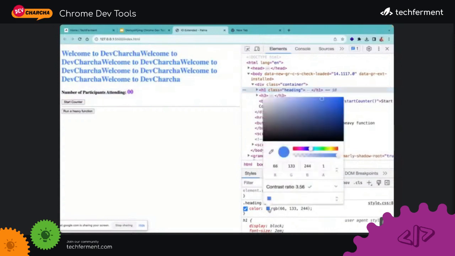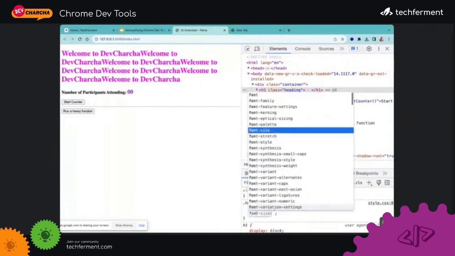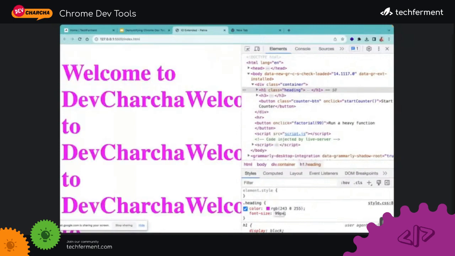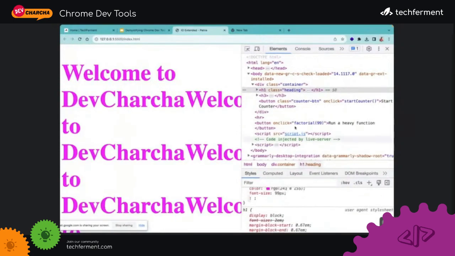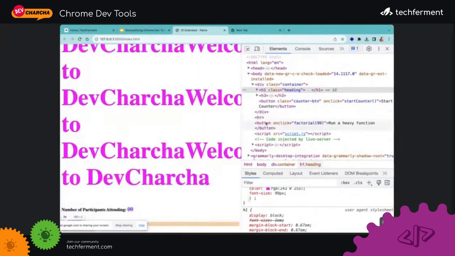If we want to change the color, we can change it from the CSS properties. Nice. And let's suppose we want to add some additional properties, like increase the font size. So font-size 99px, enter. Oh, it's now bigger. So this is what we learned till now: how we can inspect the element and alter the CSS.